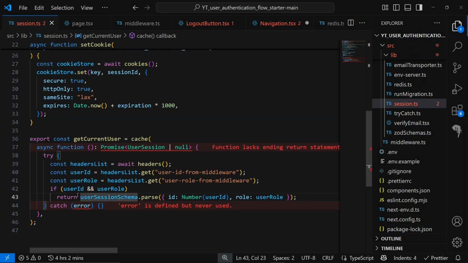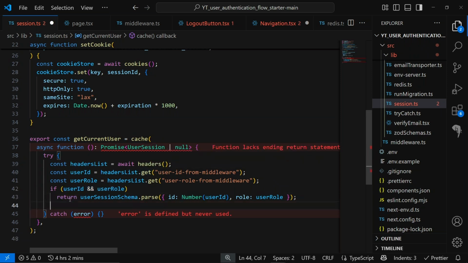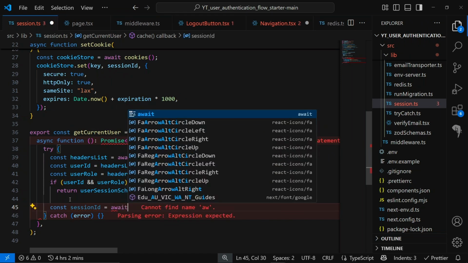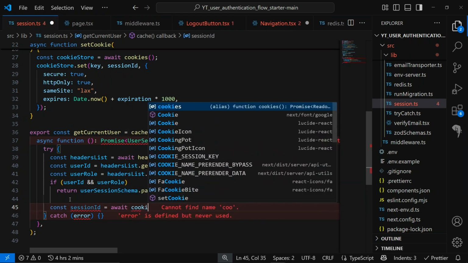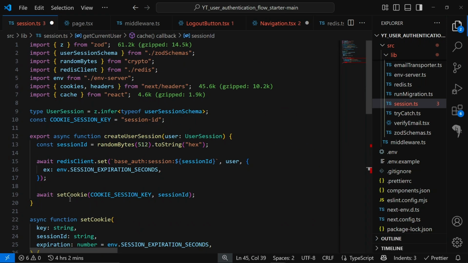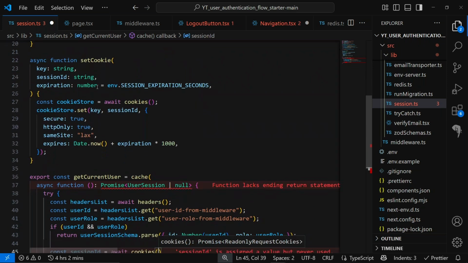Okay, now if this condition is not true, that means these headers are not available on the request. Then we cannot do a manual validation of the user session. So we're going to have const sessionId. We're going to be getting it from the user cookies, so we're going to use the cookies function. I think cookies should have already been imported. Let's check. Okay, it's already imported.